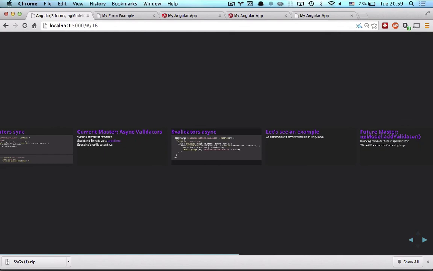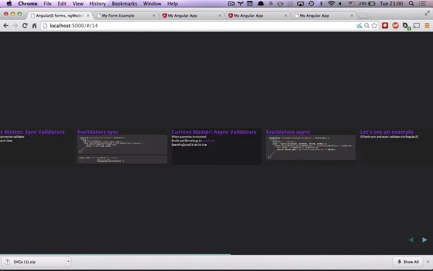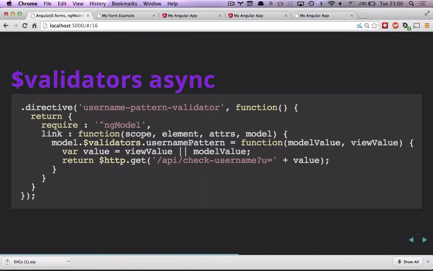So the question is, for the validators pipeline, I was adding something to the ngModel.validators.something. What was the value dot something? That's the name of the validator. So username pattern is the validator. And that will show up in $error when it's invalid. So it's $error dot username pattern when it fails.